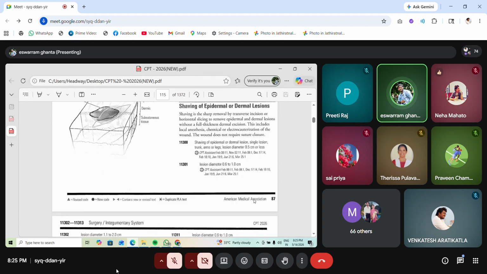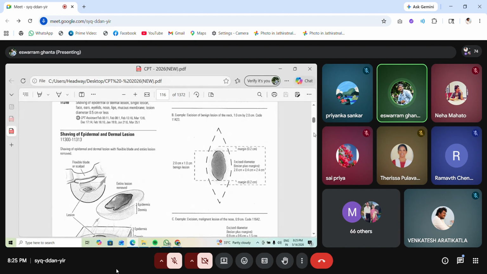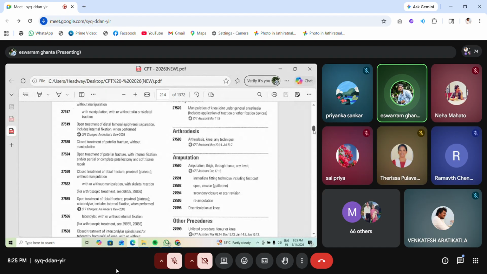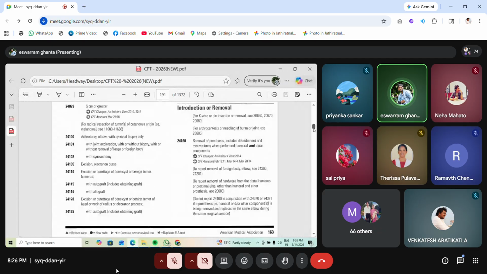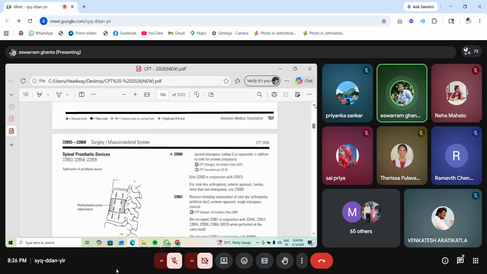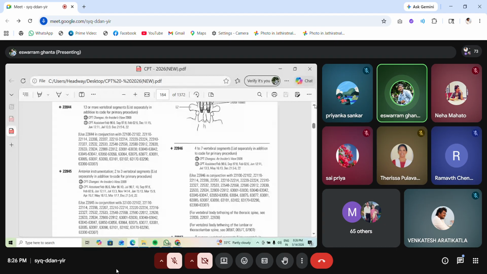Let us go with kyphoplasty, 22513. If you have the CPT book, just open the 22513 code, kyphoplasty, which is very important for your examination also. Just open 22513. This procedure is called kyphoplasty.